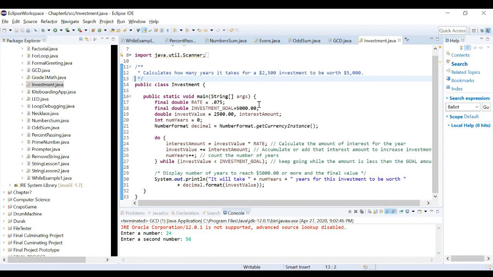So the point of this question is just to use some sort of a loop. I recommend a do while or a while loop because we just don't know how long it's going to take. So a for loop is good when we know how many iterations it's going to do. So this one's ideal because we're just going to keep looping while the investment value we have is still lower than our goal.